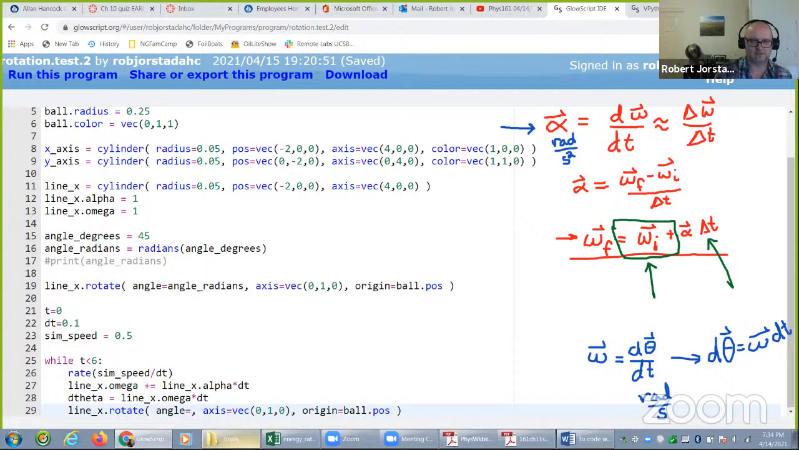Is it theta or is it d theta? Sorry, I cut you off there. It's d theta. That was the whole point.